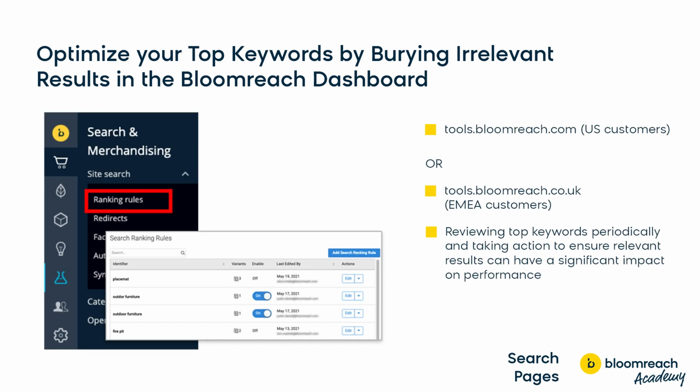Once you've assessed your top keywords and you find that some of them do indeed have irrelevant results, then obviously we'd want you to take corrective action on those. And you can easily do that in the Bloomreach dashboard. So if you go to the search and merchandising section of the dashboard and go to the ranking rules section, you can then create ranking rules to bury these products that are considered irrelevant for a particular query. If you're a US customer, you'd use tools.bloomreach.com. If you're a customer in EMEA, you'd use tools.bloomreach.co.uk.